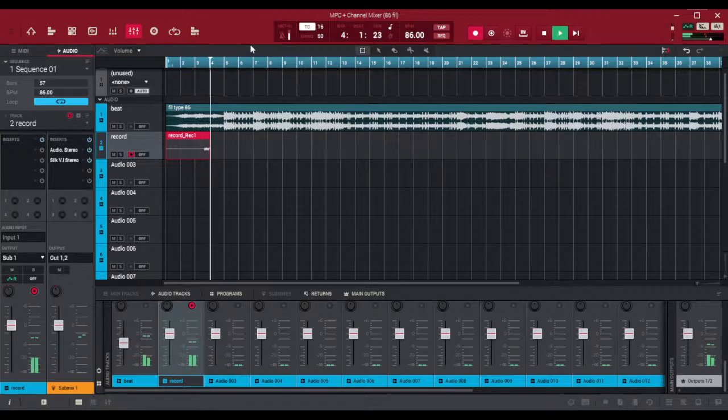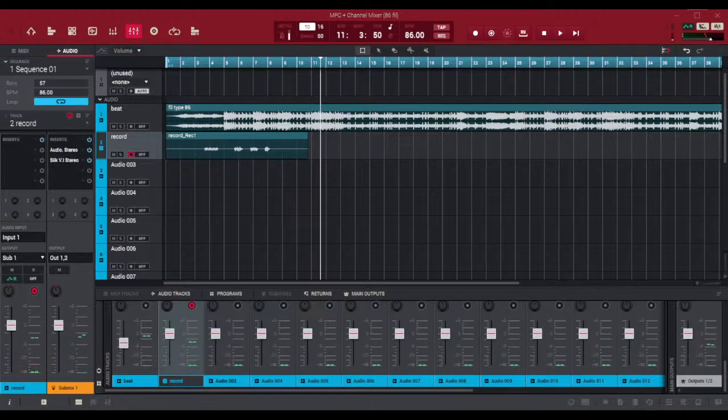One, two, one, two. And as you can see, my vocals are laying themselves down in the software. Okay, and I just disabled it and stopped recording. And here is my vocal track. Here's my vocal take. It's in there.